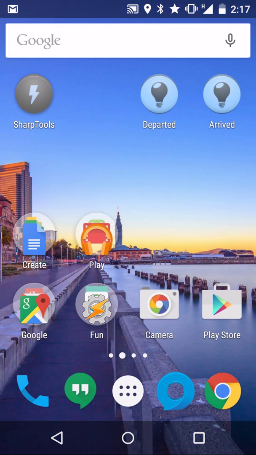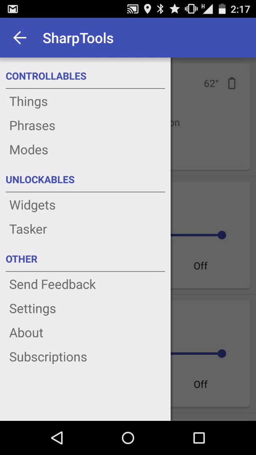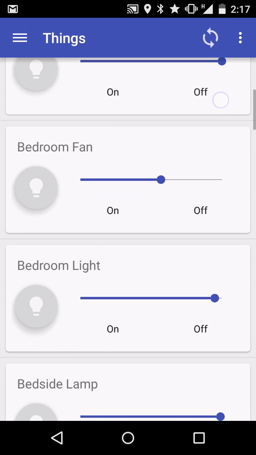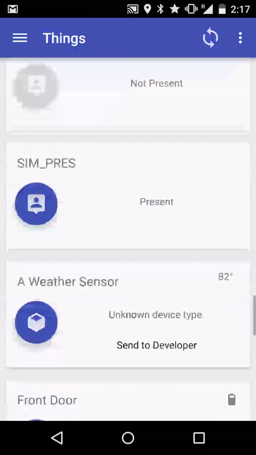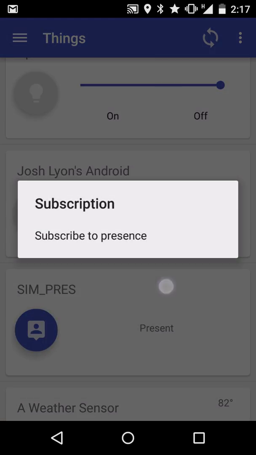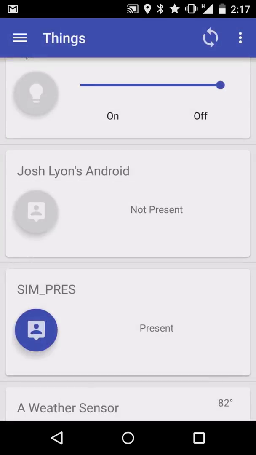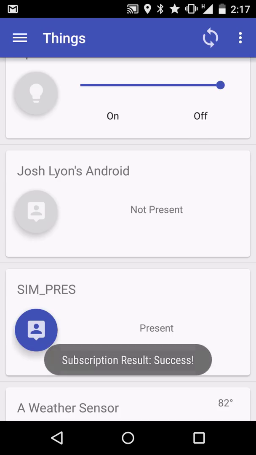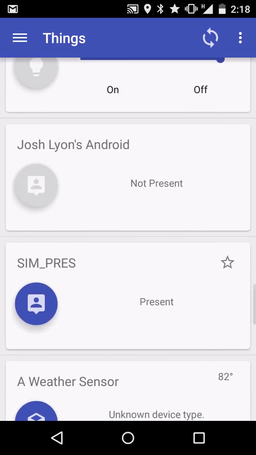Now that we have this set up, we're going to go into SharpTools, and within our Things UI, we'll scroll down and find our presence devices. So here we have the simulated presence device, and we'll long press on it, which will give us an option to subscribe to the attributes of the device. For this particular device, we have just the presence attribute, so we'll tap on that to subscribe to it. And you'll see in a second, a star shows up here next to the simulated presence device. So now that we have a subscription, the star shows up indicating that we're subscribed to the attribute.